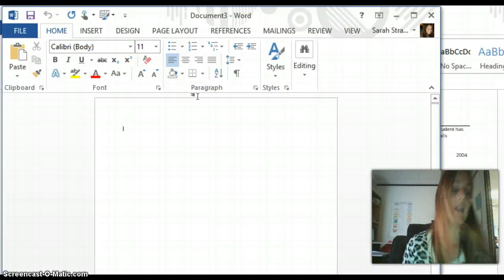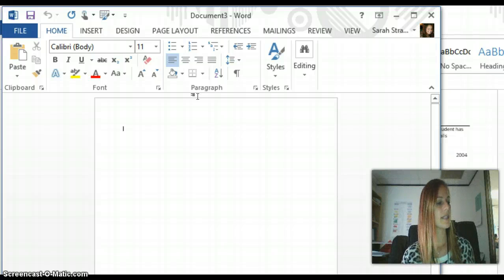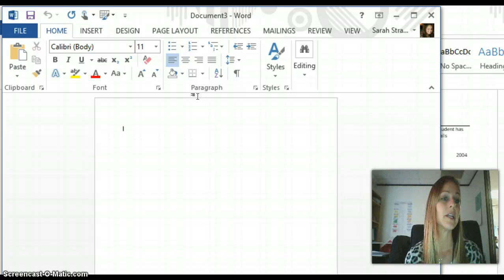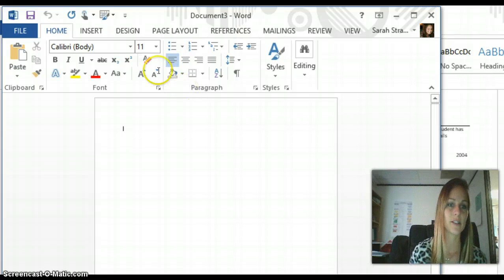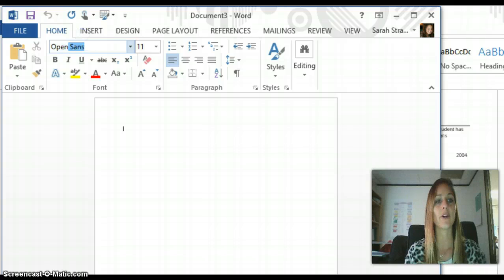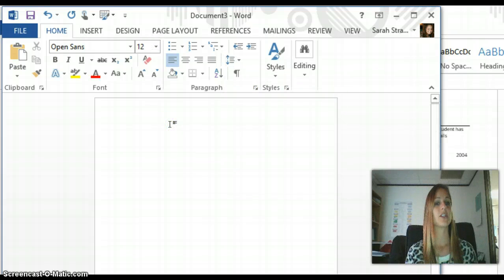So the very first thing that I want you guys to do is make sure that you're using one of our basic fonts, which is either Calibri, Open Sans, or Times New Roman, size 12. Just because I like Open Sans the best, that's what I'm going to do, size 12. I also am going to make sure that I am taking away that extra space, which I just did.